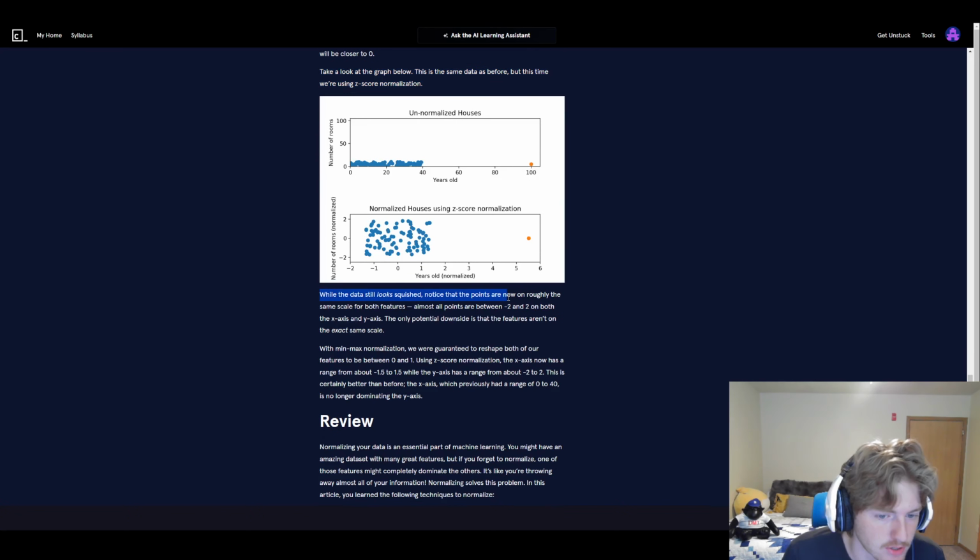Now, while this data still looks squished, notice that the points are now roughly on the same scale for both features. Almost all points are between -2 and 2 on both the x-axis and y-axis. The only potential downside is the features aren't on the exact same scale. With min-max normalization, we were guaranteed to reshape both of our features to be between 0 and 1. Using z-score normalization, the x-axis now has a range from about -1.5 to 1.5, while the y-axis has a range from about -2 to 2. This is certainly better than before. The x-axis, which had previously ranged from 0 to 40, is no longer dominating the y-axis.